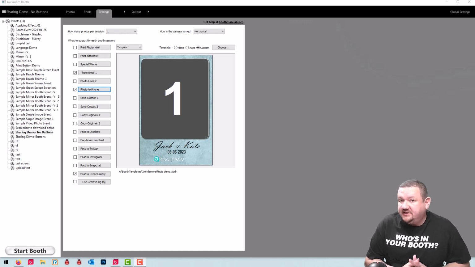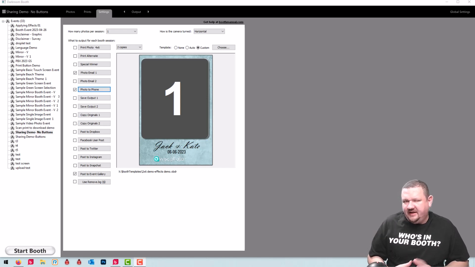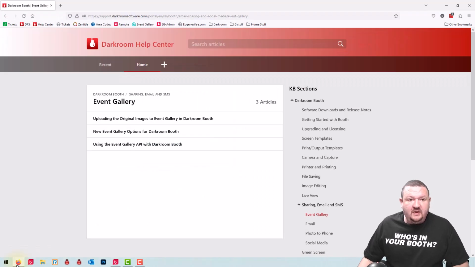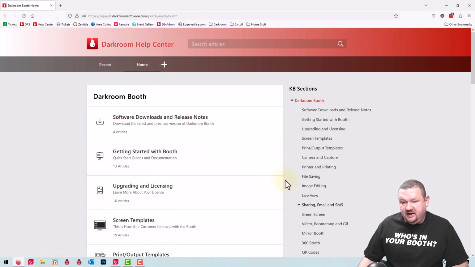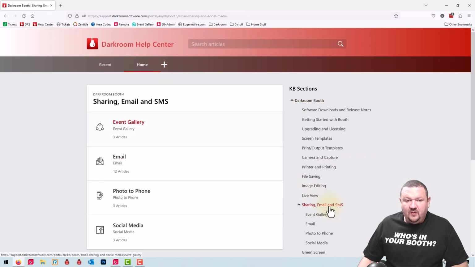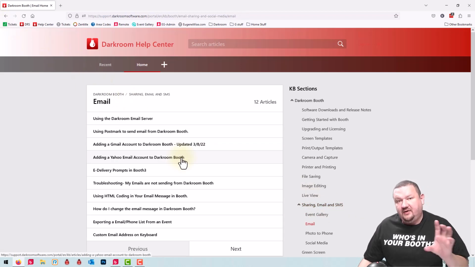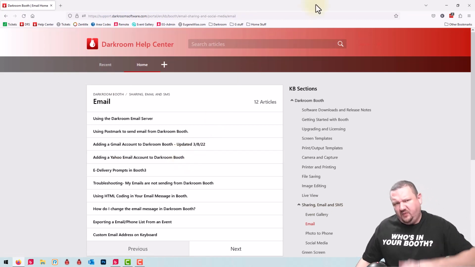Okay, so before we get started with the video, I want to show you where you can get more detailed information on the setup for the different options we'll be covering in today's video. So if you go to darkroomsupport.com and click on Darkroom Booth and then sharing email and SMS, we have the different options here that go a little bit more in depth into how to set up each individual option. Otherwise this video would be hours long.